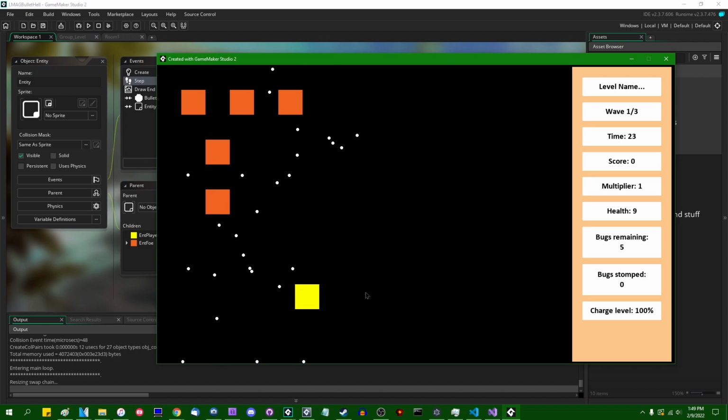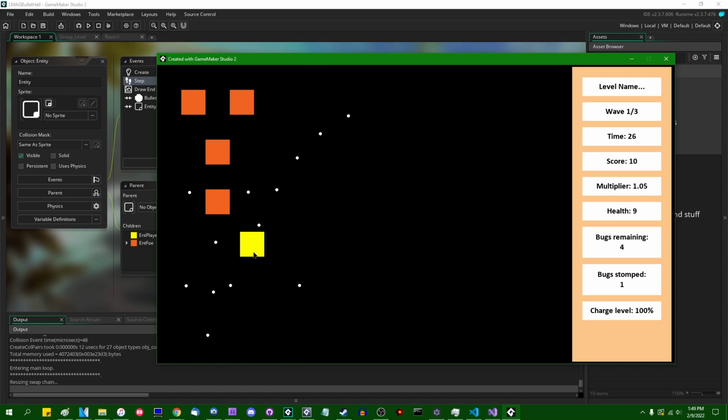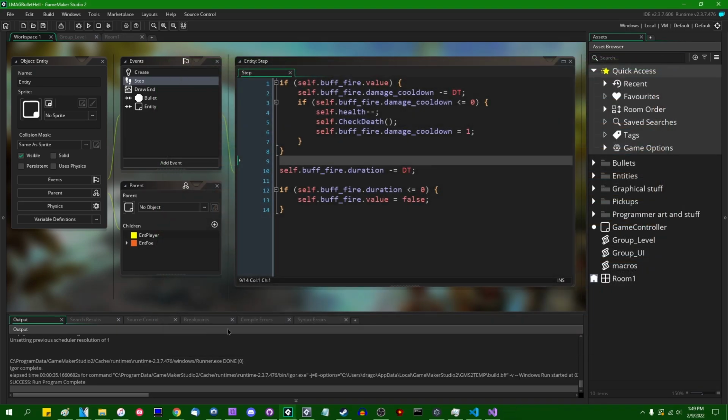All right, we have a lot of basic game systems. We've got enemies and players and that sort of thing working. We've got some nice UI on the side. Today I'm going to be working on a pause state.